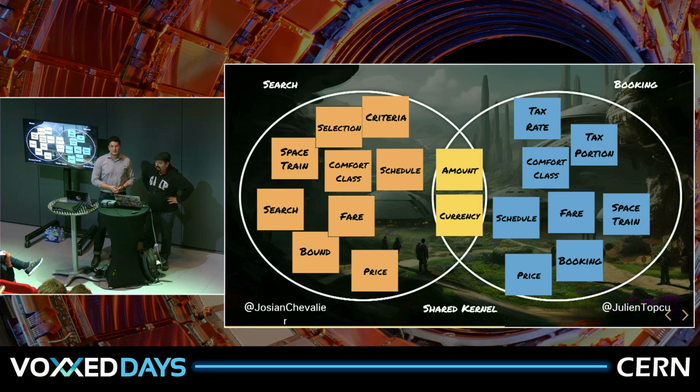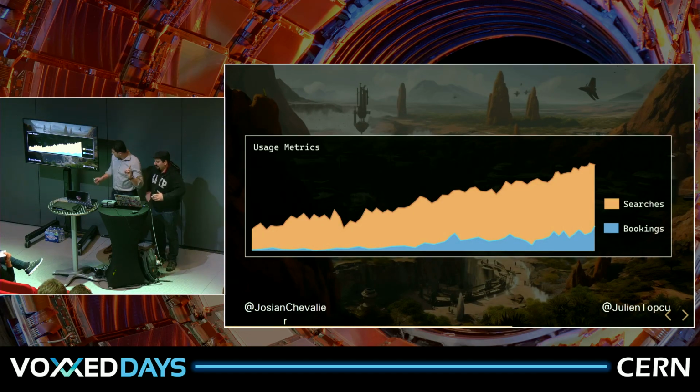Oh, again, really? You don't have to go microservices for the sake of it. Here, as you can see, we have the usage metrics of our app, and you can notice that searches are a lot more used than booking. Okay, makes sense, because usually our users make 10 searches to find the trains they want to book. And the ratio of writing versus reading in search and booking is very different, so we could optimize our runtime very differently and do some nice FinOps.